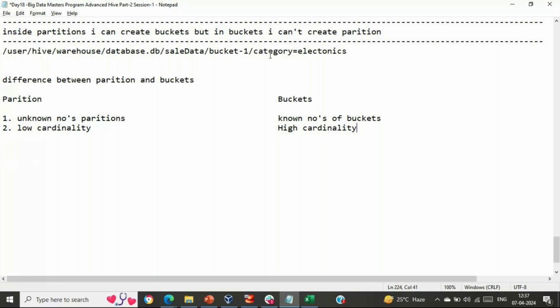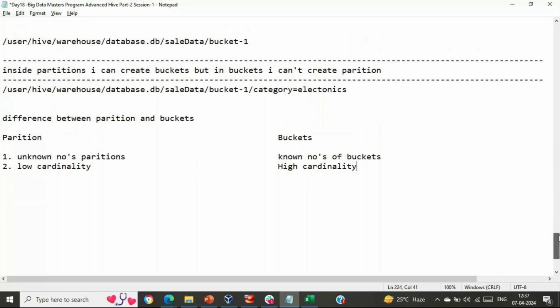Now, what is this one? Each partition is a folder, and each bucket is a file, right?